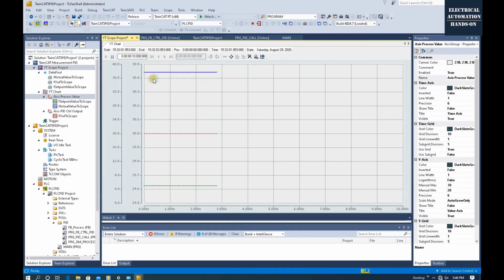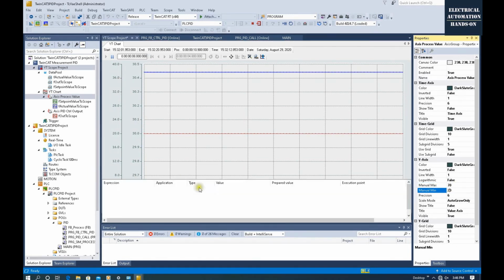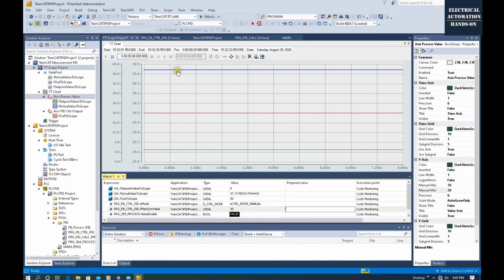So once it starts, we will see this y-axis automatically change based on this value and the setting of this maximum and minimum. Let's show this watch list. And keep in mind, this blue curve is a process value coming from our simulated process.